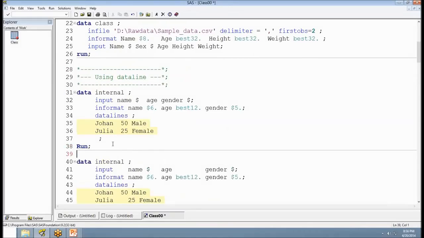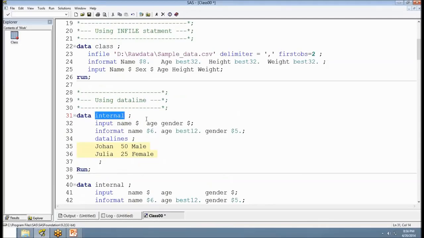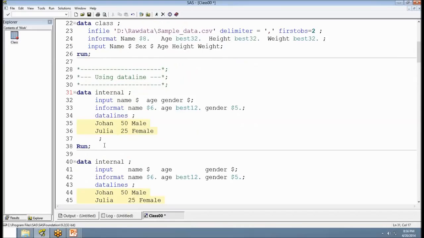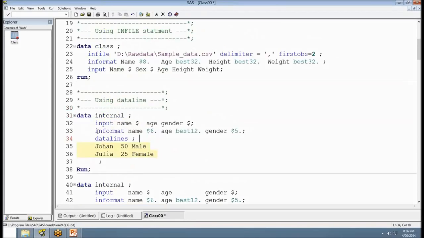so here I am creating one data set using a data line statement. I'm creating one data set called internal, and I'm passing the variable values programmatically. So here my variables are name, which is character, specified by $, age, and gender, a character variable. And if you see, there is one more statement called the informat statement. The informat statement specifies the informat to read the variables.